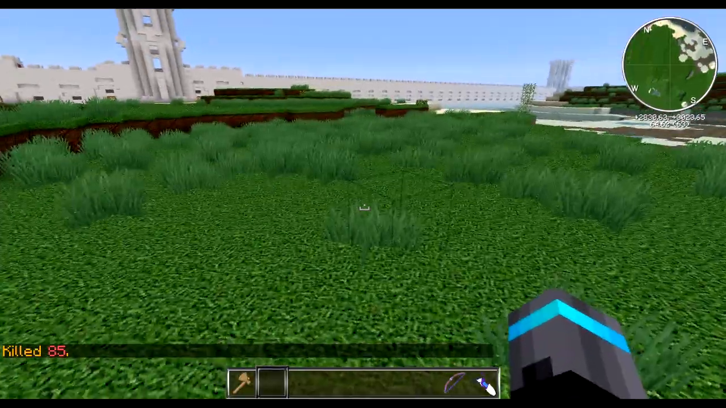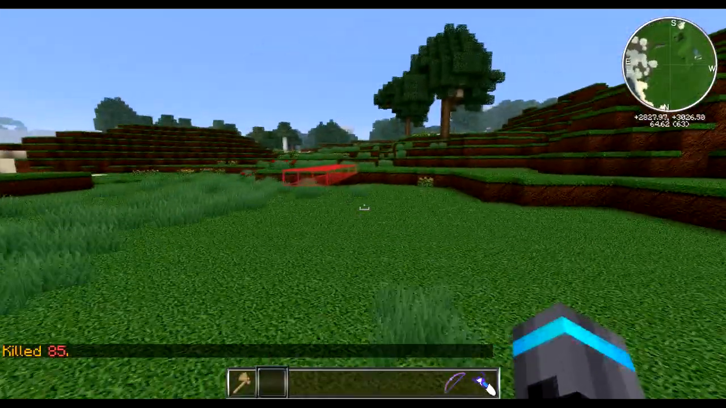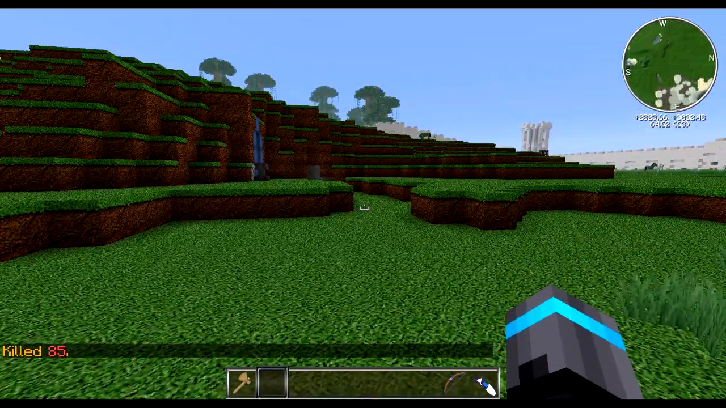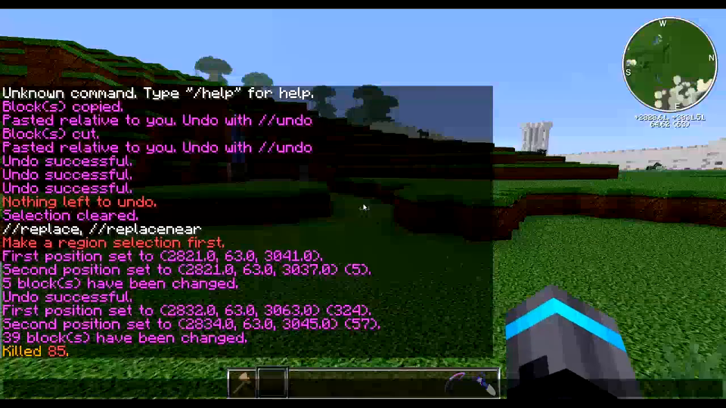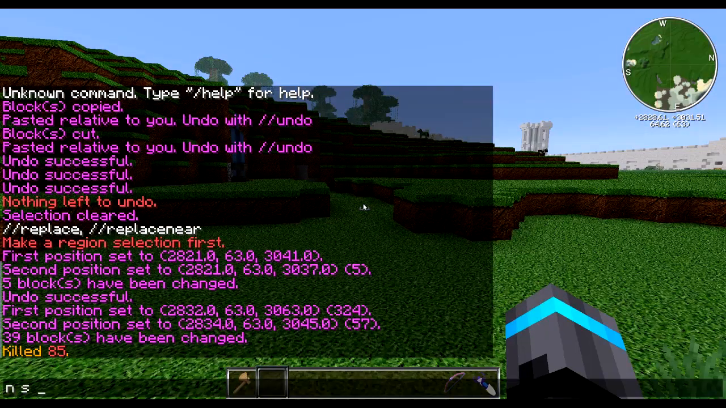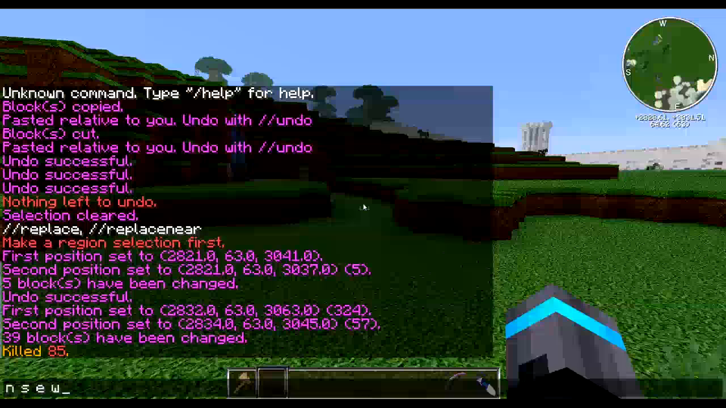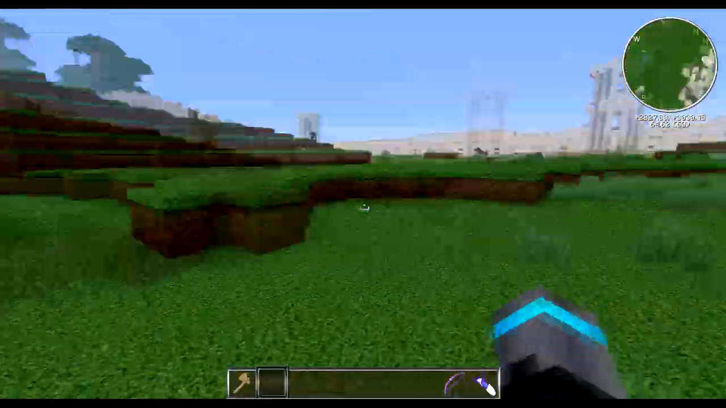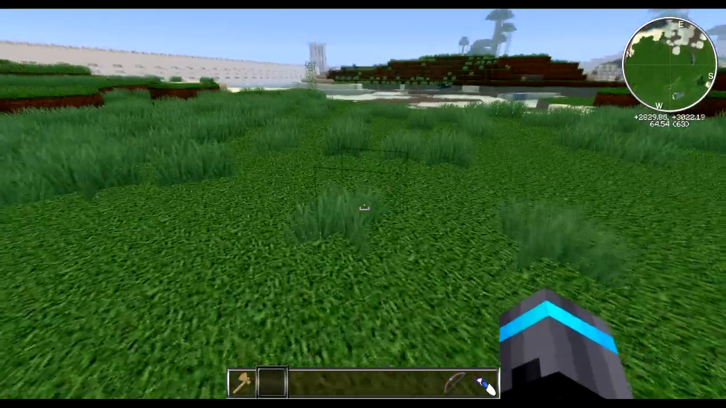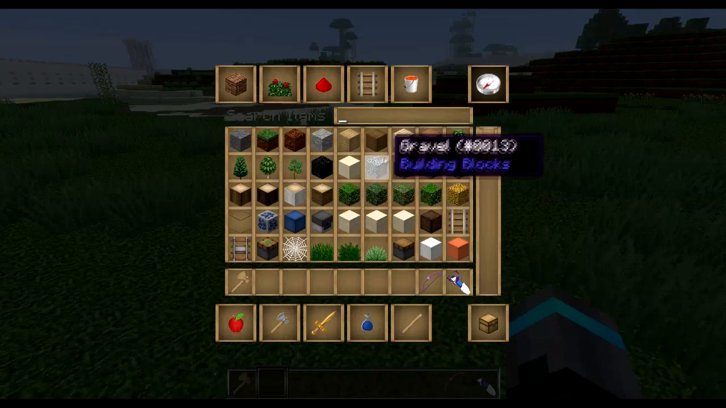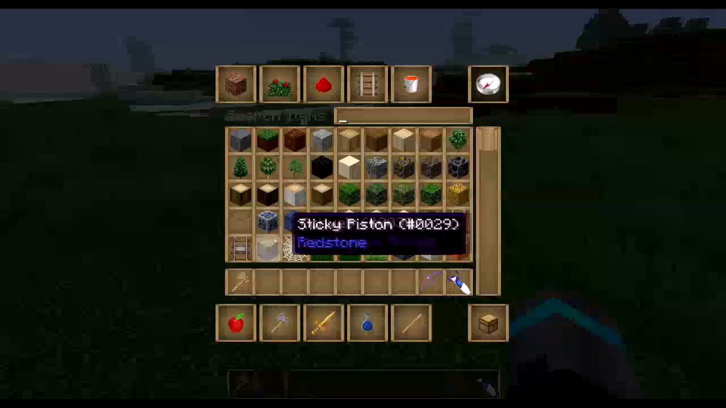Now, there's 2 ways to do the cardinal directions in Minecraft. You have north, south, east, west. WorldEdit also follows these cardinal directions. So, let's make ourselves a little demonstration structure here.